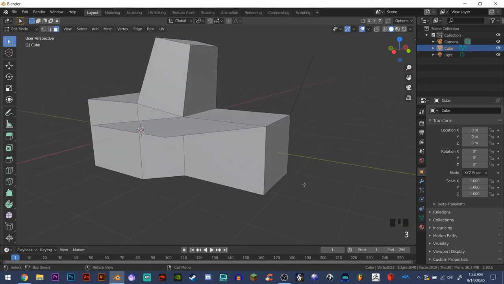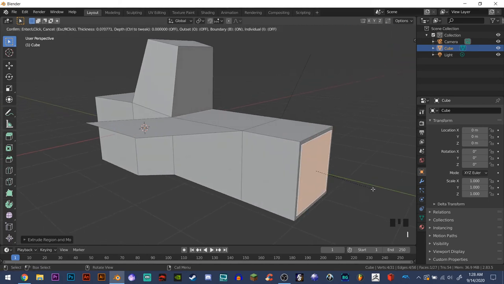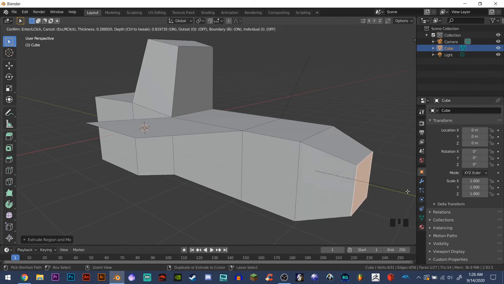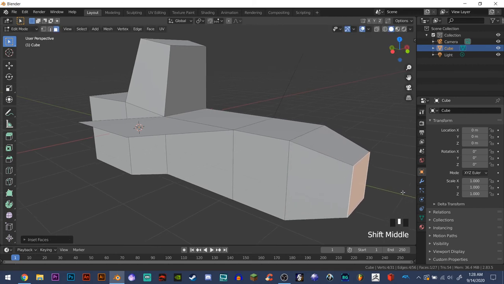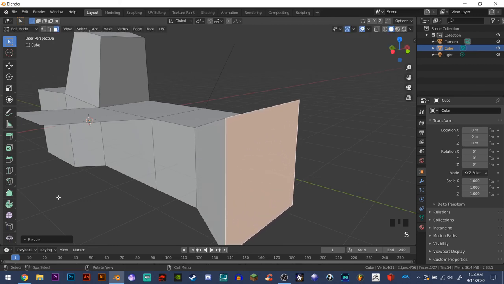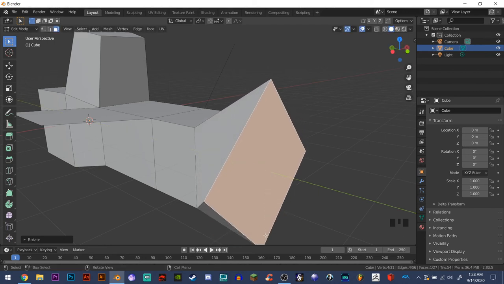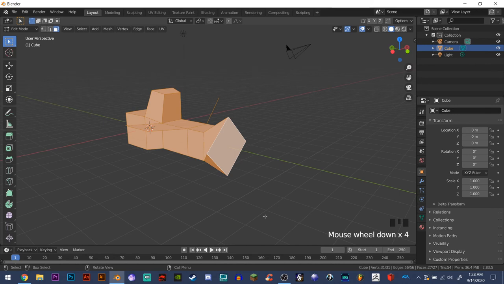So pressing 3 to go to face select, you can E to extrude, I inset, Control bring it out, press S to scale, R to rotate, Y to rotate on the Y axis, and A to select everything, and double A to deselect everything. Now let's exit edit mode.